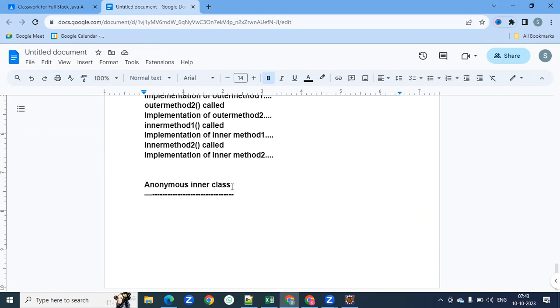A class created for implementing an interface or extending a class. A class created using a class or interface without a name. The Java compiler will decide its name.